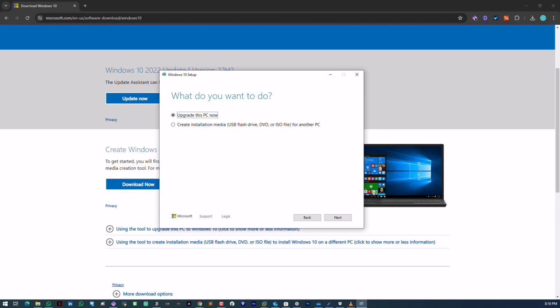So here is what you want to do once you're on this window. You don't want to upgrade your PC. If you do this, it's going to start upgrading this PC, your host PC. So what you want to do is create installation media using a USB flash drive, DVD or ISO file for another PC. This is what you want to click to activate, and click next.